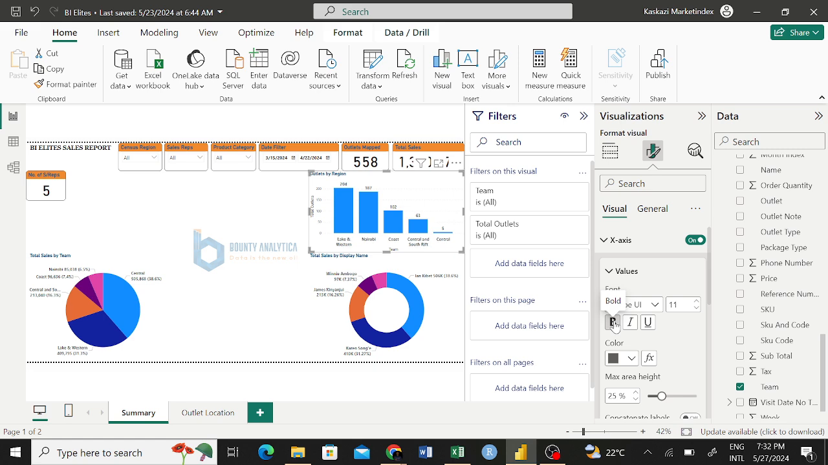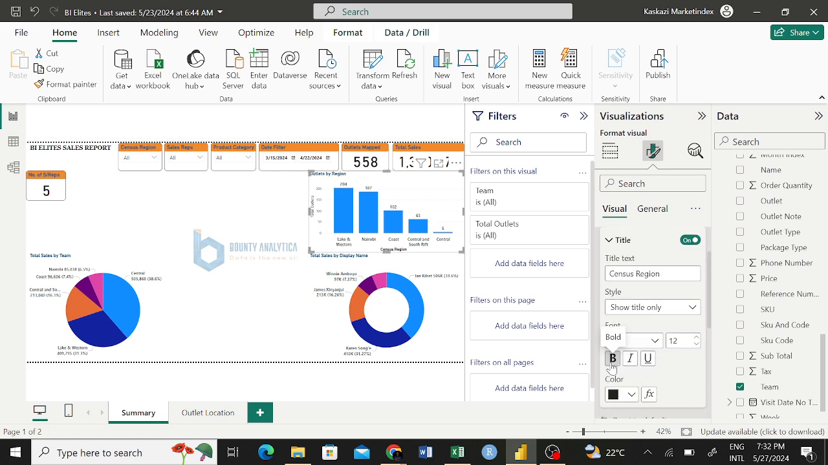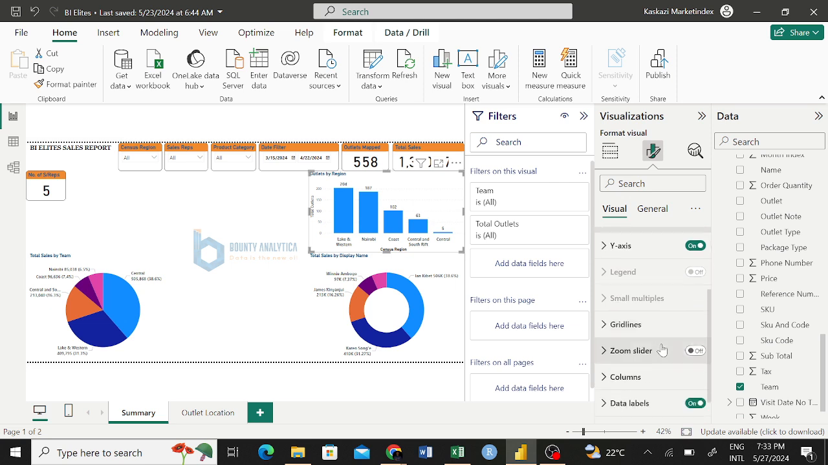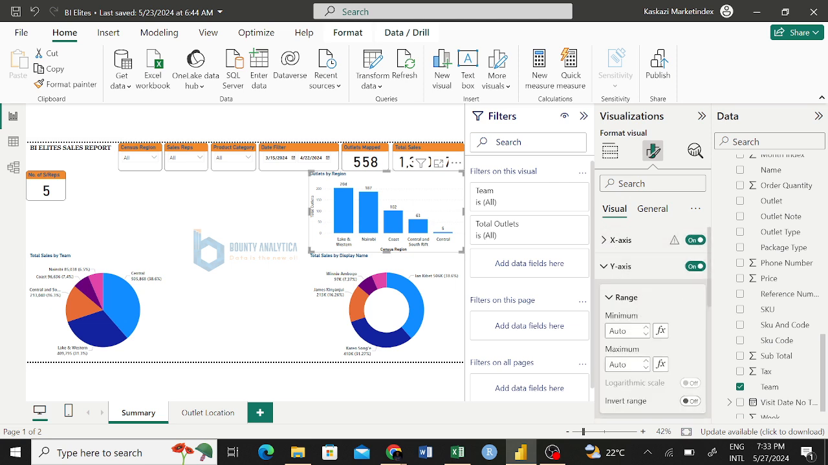Put them maybe to be bold so that somebody is able to see it. And then there is a title for the x-axis. It is auto, so you can come and rename it region or census region. Census region. And then once you have that census region, you can also put it as bold, add the size. It's not going past 12 actually. So you can also choose on the color. Once you're done editing that one, you close the x-axis, come and edit for y-axis.